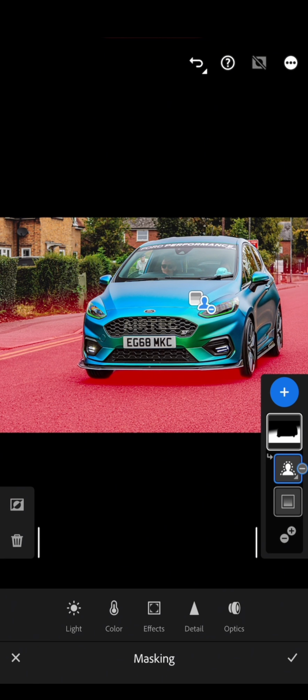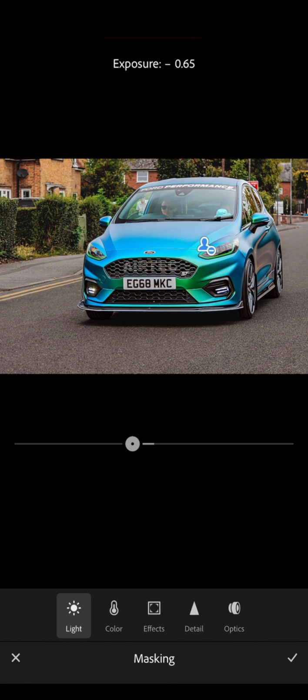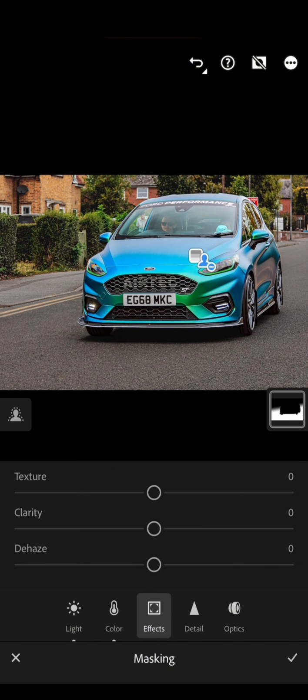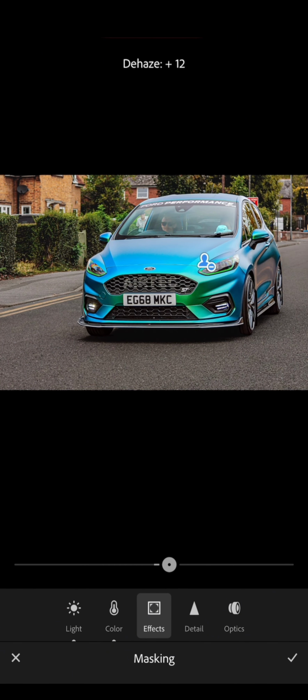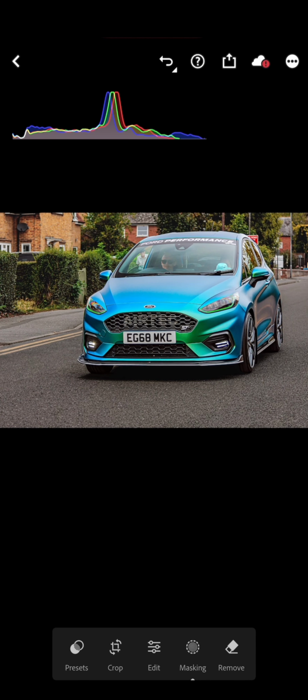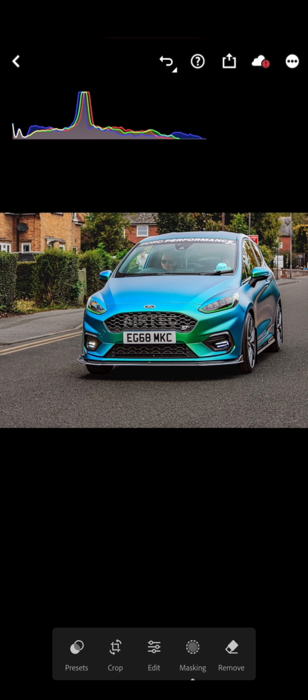Now you can make whatever edits you want. All I'm going to do in this one, just to make the car pop out a little bit more, is click light and we'll pull the exposure down just a little bit. We'll then go to color. We'll drop the color a little bit, and then we'll use a little bit of dehaze and a little bit of clarity. Quick as that. So at the moment, that's the before, and that's the after of the lower section.